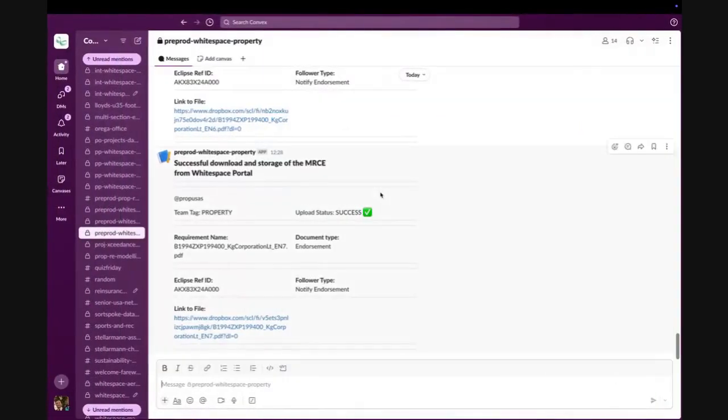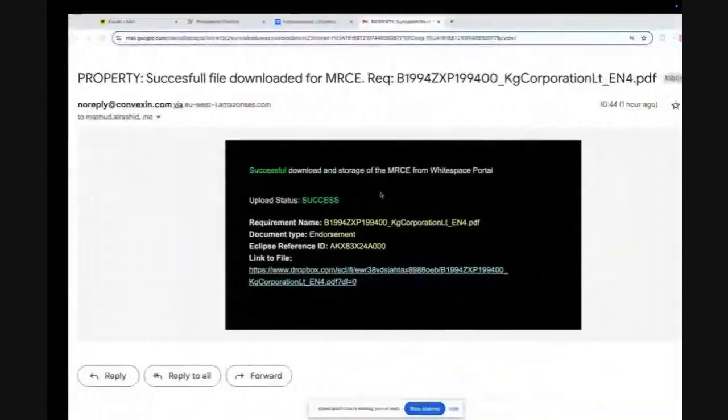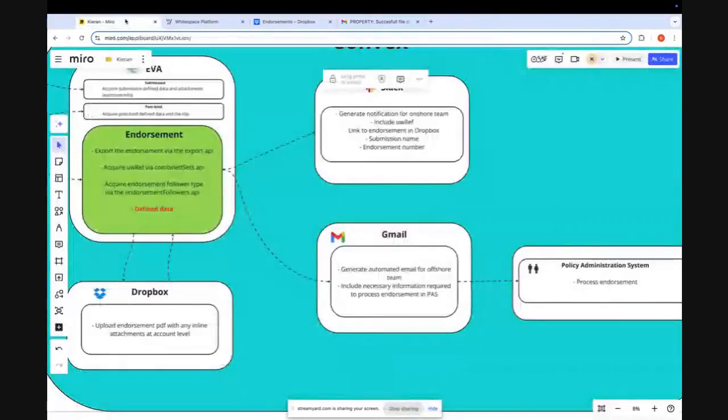So we get around 40 of these for our property line of business each month. This process, prior to Eva getting involved, took around 15 minutes. So this saves around 10 hours each month for our onshore and offshore teams, which is a big win.